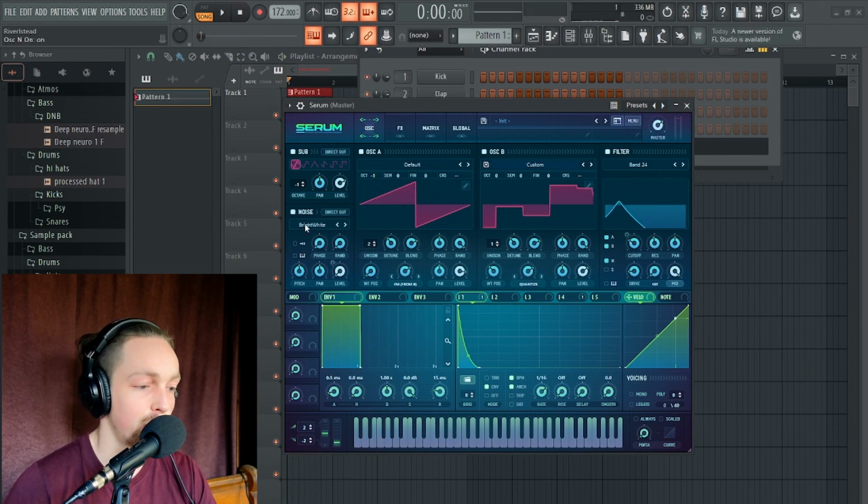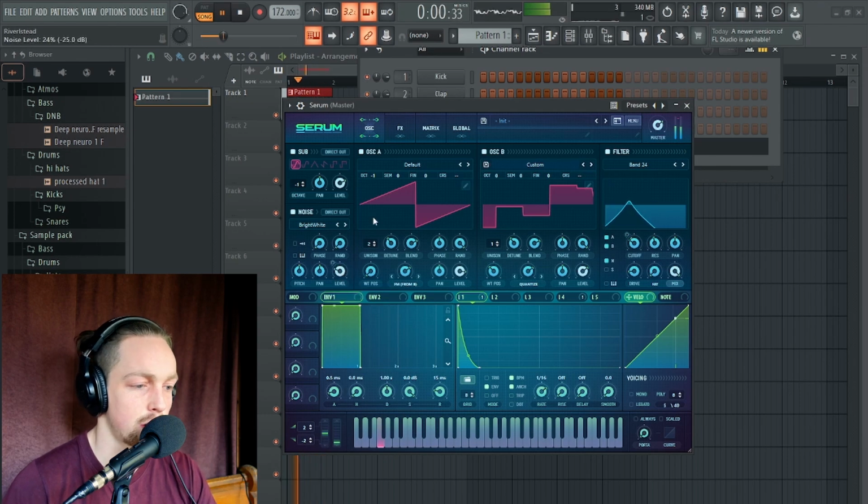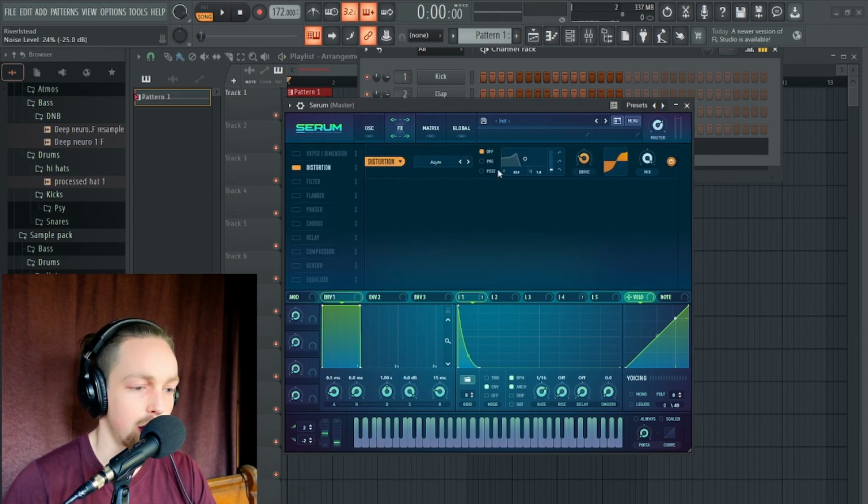Let's get some noise in the filter as well. Sounds pretty naughty. Maybe put the movement on the distortion as well.